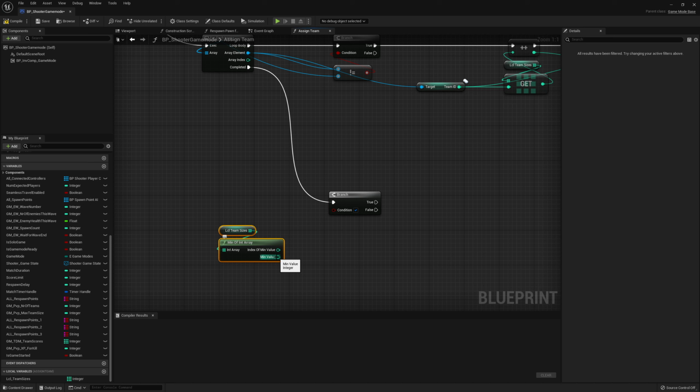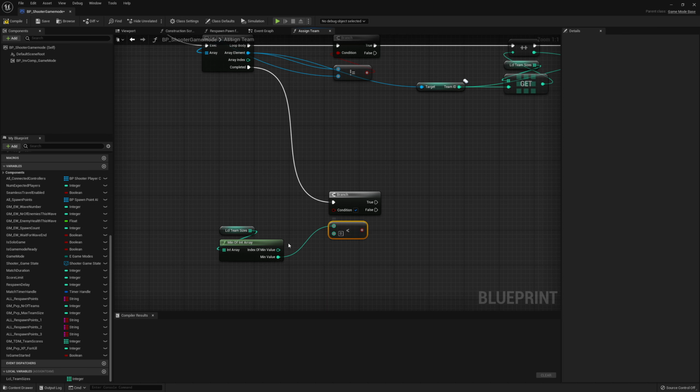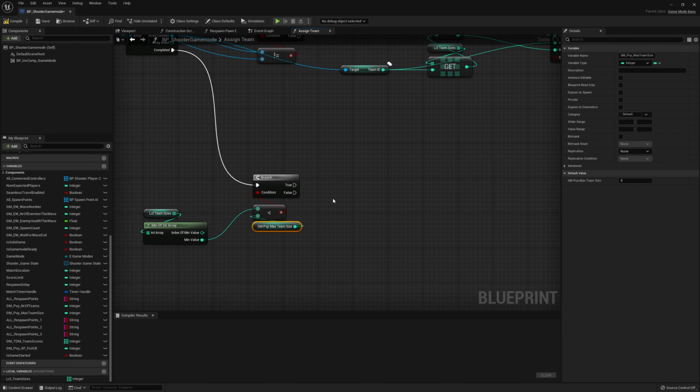So we're going to grab the minimum value, and we want to know if this is less than our maximum team size. So we're going to do less than, and then plug in our GameMode PvP maximum team size. So if this is true, then the player can join this team. So we want to make a function inside of our player controller where we are going to override the team ID. So we're going to do that in a little bit.